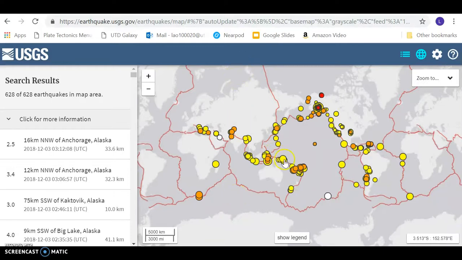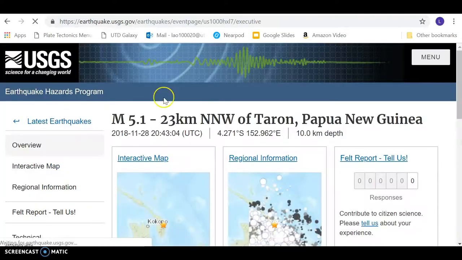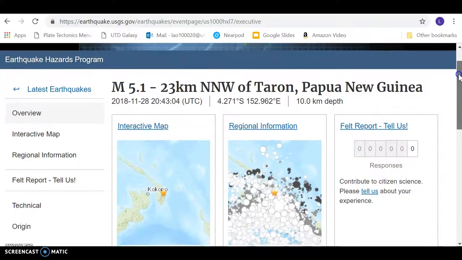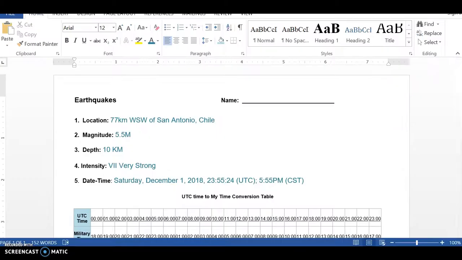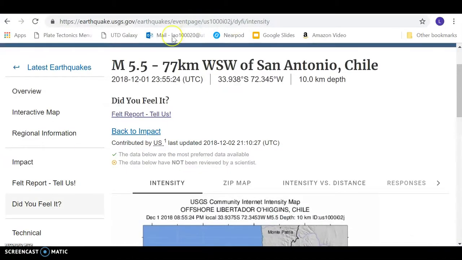Now what you're going to do with that information is, for each one, find an earthquake and then gather the information. So you click on one of these, and this will pop up on the side on the left, and click on it, and it'll take you to this page. And this page right here will give you information of what I need, which will be on this page right here. It's already pre-filled with information that I've located myself, so I'll show you that example, which is this one.